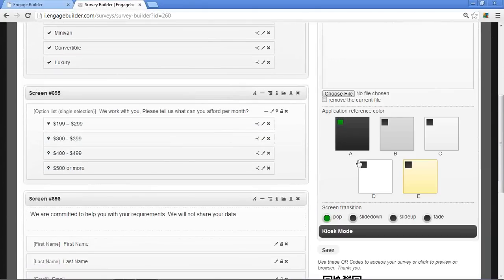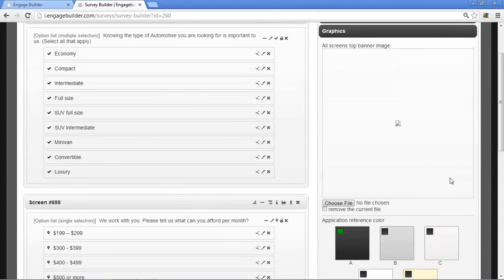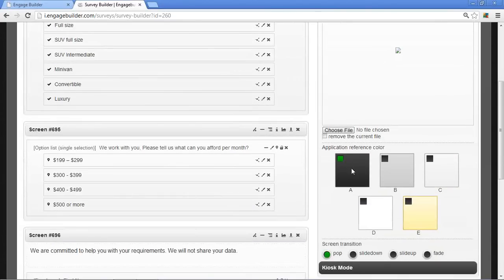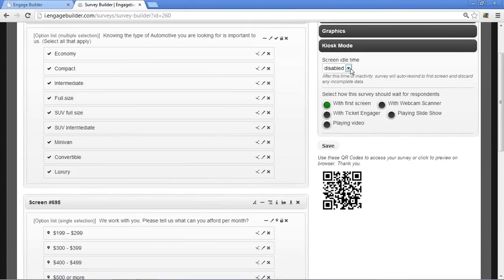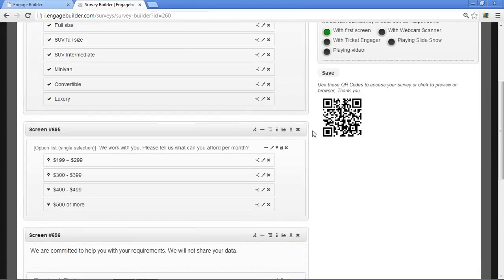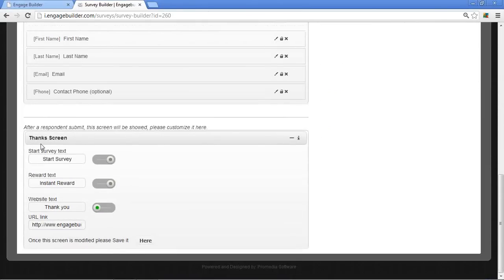Then we have the graphics. You can load a graphic for the header. You can change the skin colors. Then we have the kiosk mode. You can enable it. You can disable it. You can add a slide engager. You can add a video engager, and of course, it gives you the QR for this particular survey. Right at the end, at the bottom of the screen, we have this thanks screen. This screen is designed so that when the survey is complete, you can ask them to start a new survey.